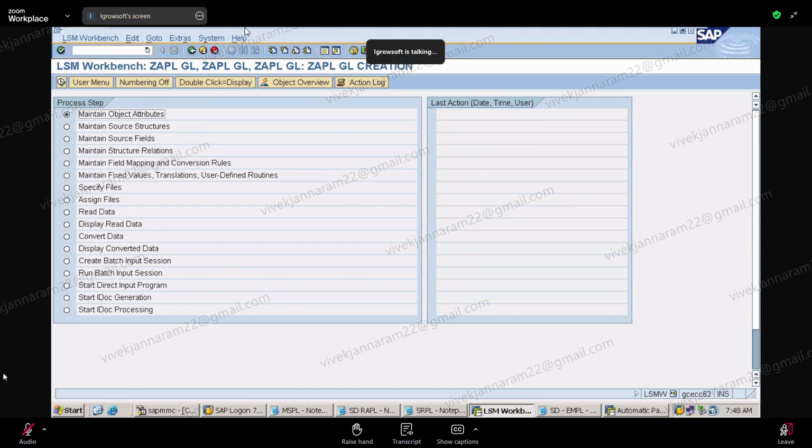Concentrate, guys. This is not compulsory, right? You can do it manually also. GLs you can create. Your big Excel sheet is there, all the GL parameters are already there. You can go to FS00 and create. But if you know this, you can create GLs faster. So it's not compulsory that GLs have to be created using LSMW only. Yeah.